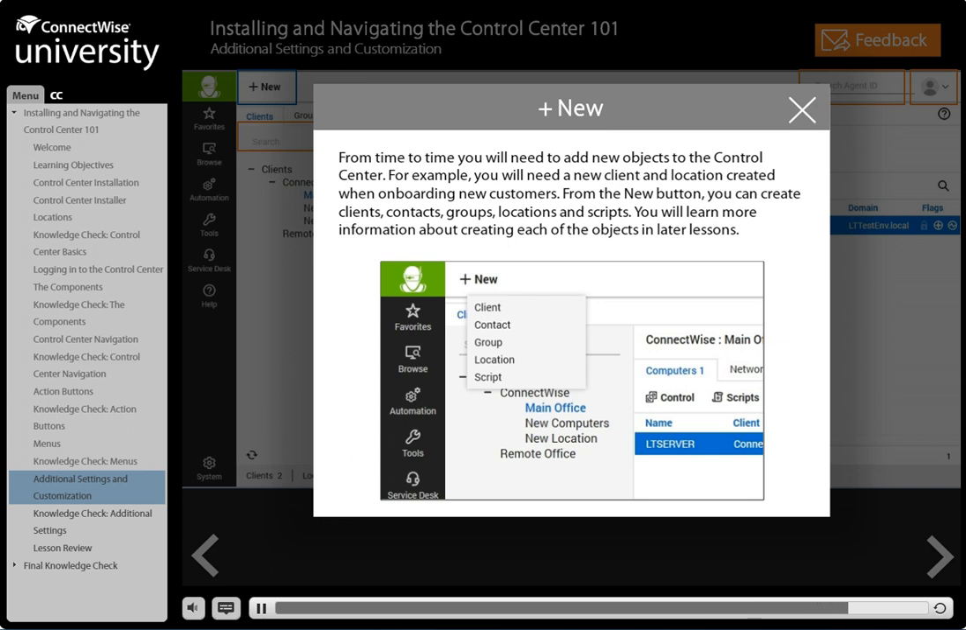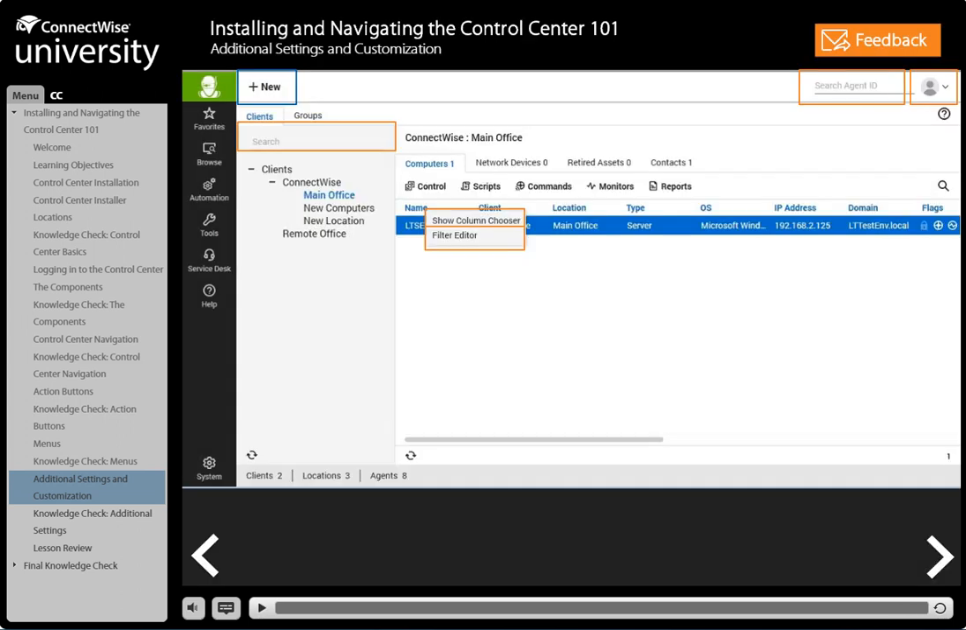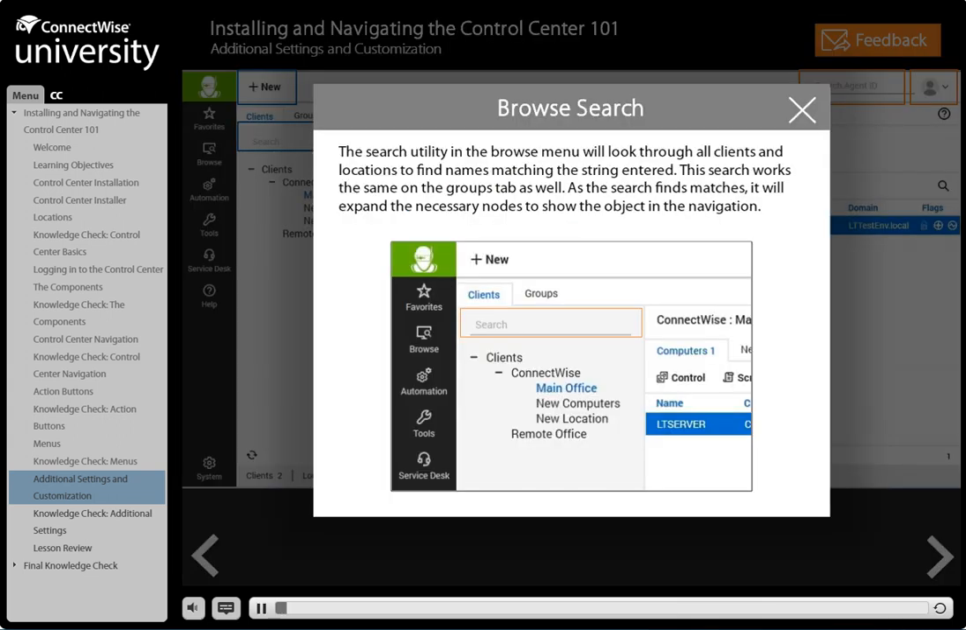The Browse Search. The search utility in the Browse menu will look through all clients and locations to find names matching the string entered. This search works the same on the group tabs as well. As the search finds matches, it will expand the necessary nodes to show the objects in the navigation.